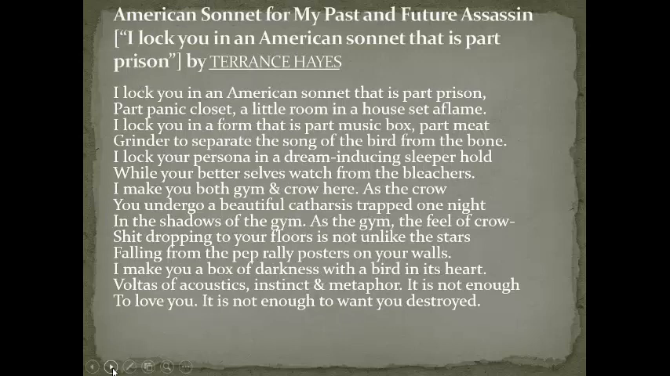Now here's a non-formal poem. This is by Terrance Hayes, and it's from his book American Sonnets for My Past and Future Assassin, and it's called I Lock You in an American Sonnet That Is Part Prison.